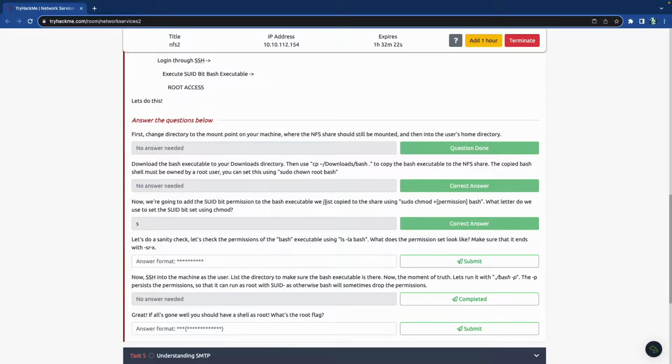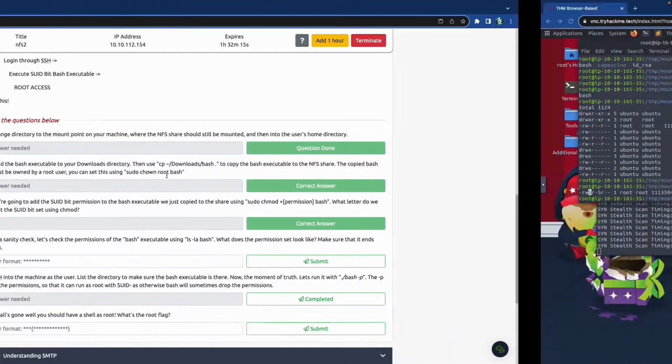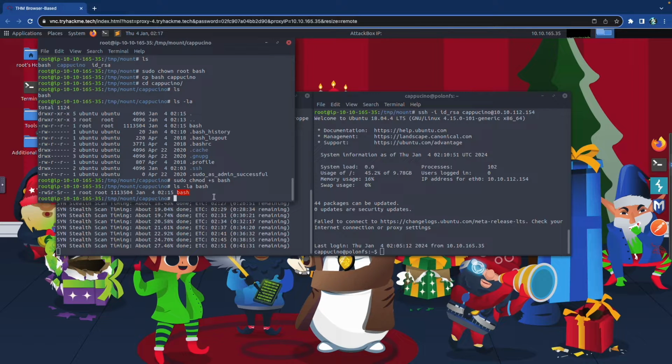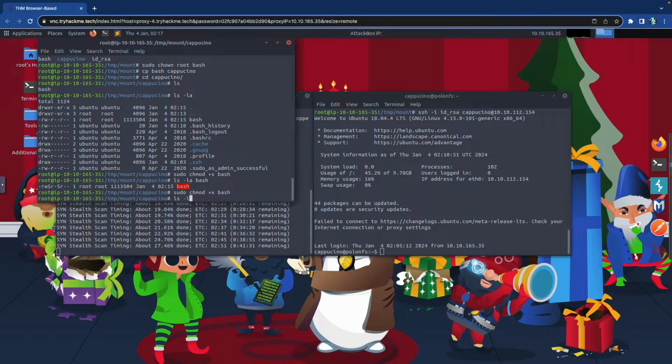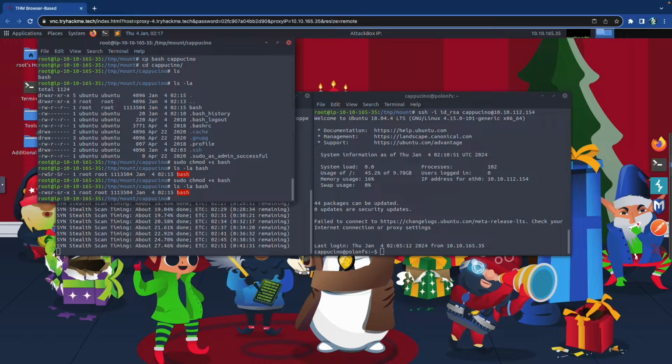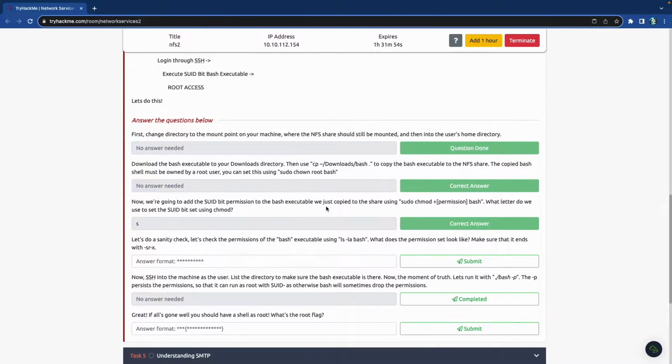So it told us to just copy and use permission bash. What letter do we use to get SUID? But it should have srx at the end, and mine does not have x at the end. So I'm going to do sudo chmod plus x bash, and now let me do ls -la bash, and I do have x at the end now. Okay, great. So x is for executable, and we need to do that as well. So s and x, they kind of didn't tell us that in this little piece right here. And so you need to make sure that you do that as well.